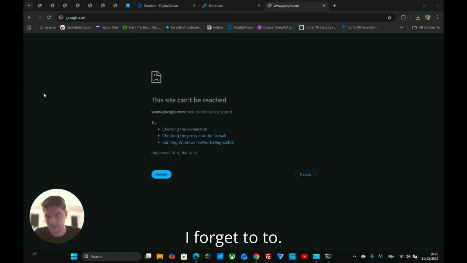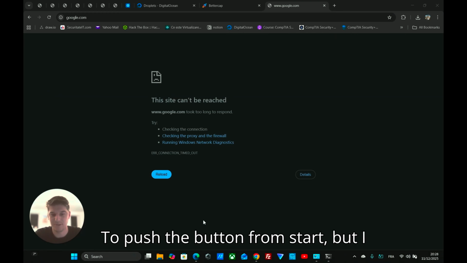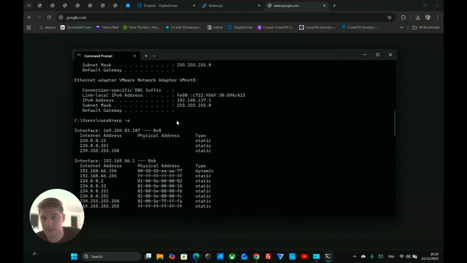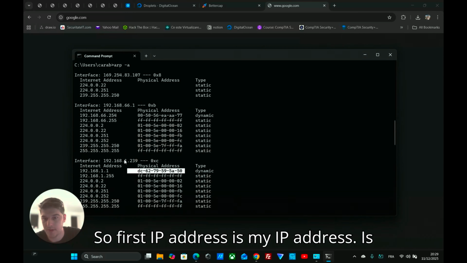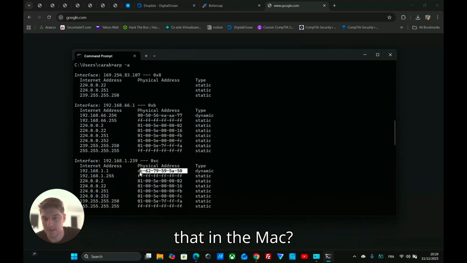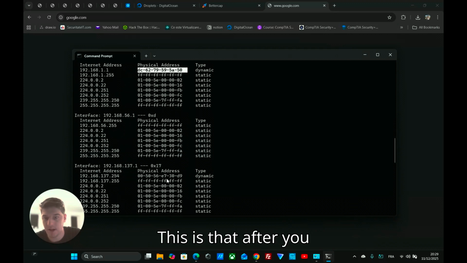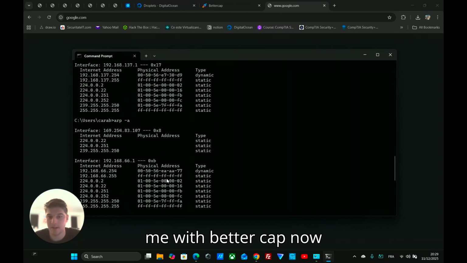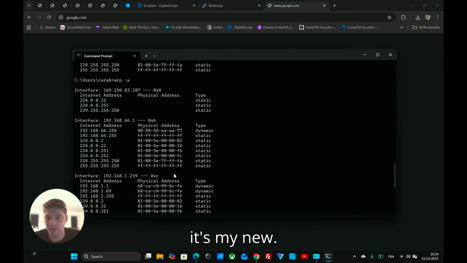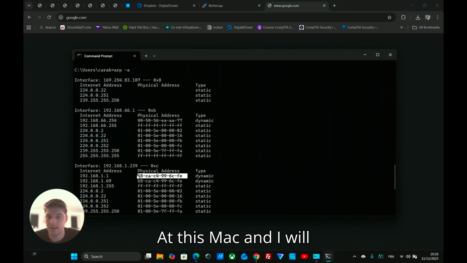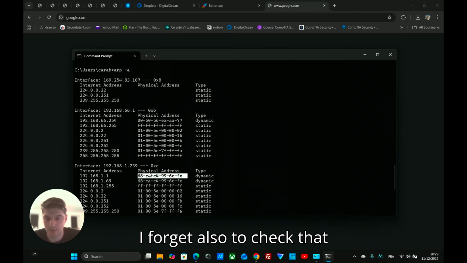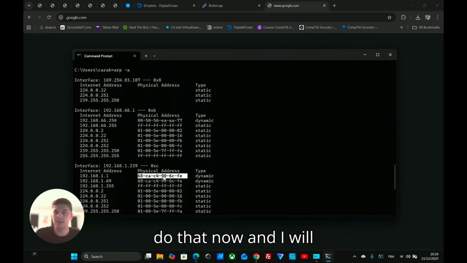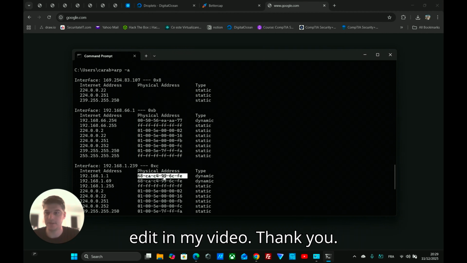I forgot to push the start button, but I think we have it here. So first, my IP address is that, and the MAC address is that. After the MITM with Bettercap, now it's my new MAC address, and I forgot also to check that on my MacBook, but I will do that now, and I will edit it into my video.